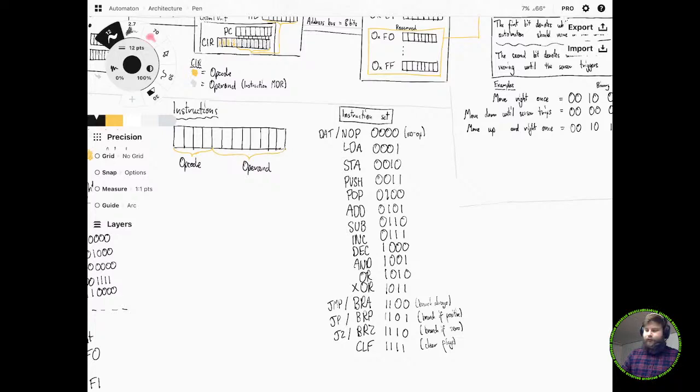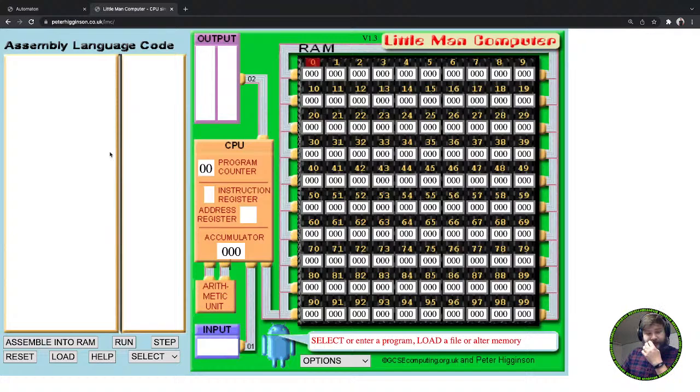instruction set, because I was thinking, what happens if you have a complex instruction, like load the A register with this memory location? How do you denote that? Each instruction might take up one memory location, or it might take up three memory locations. And if we think back to the LMC, the Little Man Computer from Peter Higginson, this really great CPU simulator, I've used this for teaching assembly programming for years, and none of my A-level students have ever struggled with it.